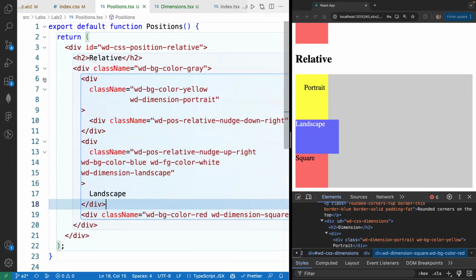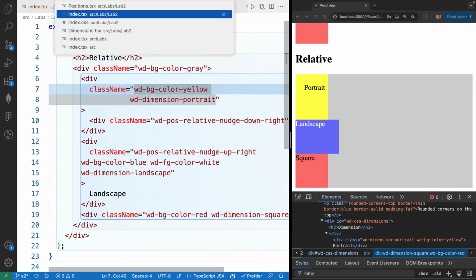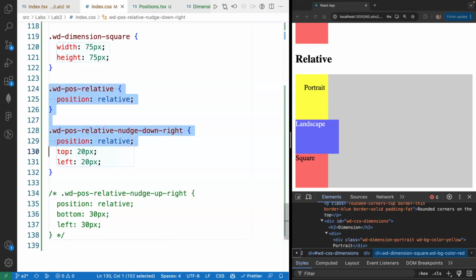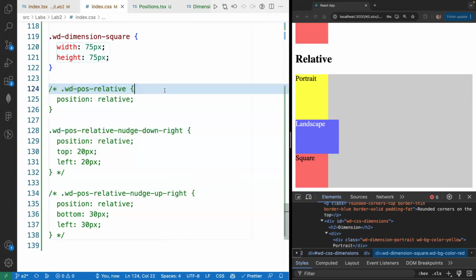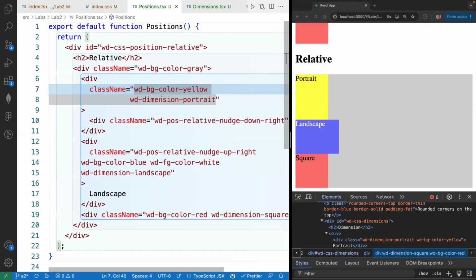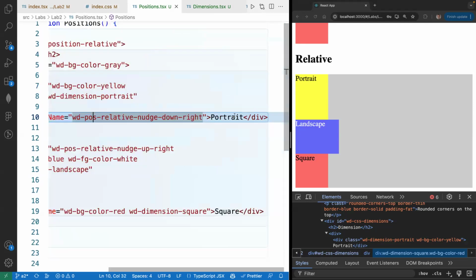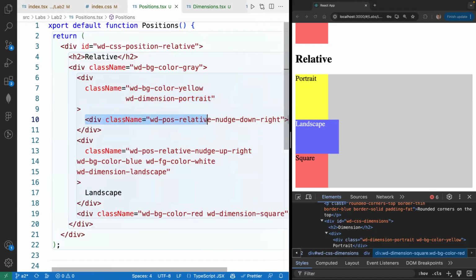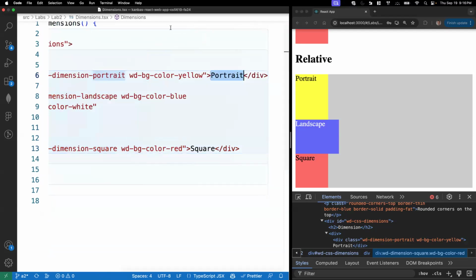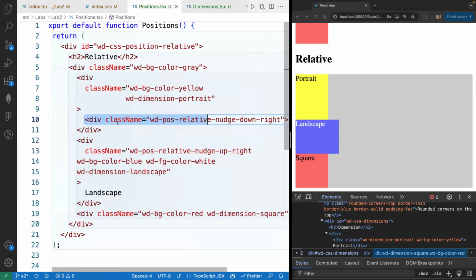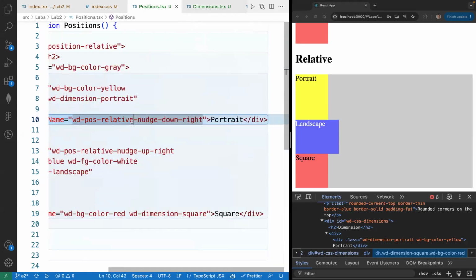But take a look at the portrait one. Let me comment out all the CSS so you can see what happens. Notice that this is almost the same as this one. Very, very similar. Not quite though. Let's take a look at what's different. What's different is that this text is inside of a div, whereas in the previous one it was just text. In this new example, that text is inside of a div.